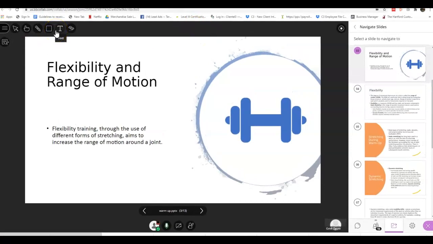So we'll start out by talking about flexibility and range of motion. So flexibility training through the use of different forms of stretching aims to increase the range of motion around a joint. So our goal with flexibility is to increase range of motion. To some extent, that is a goal of your warm-up too, is to improve temporary range of motion.